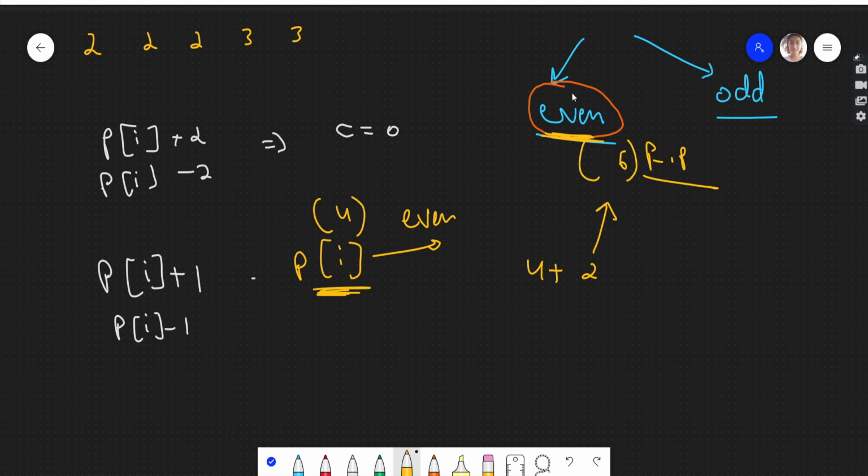So when your final position is even and your p of i is also even, there will be no cost. Why will there be no cost? Because you will be adding 2. In adding 2 there is no cost.